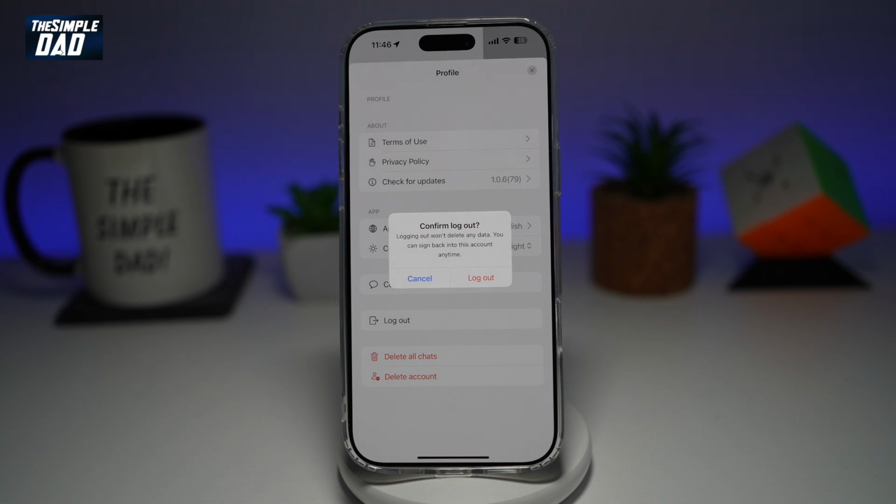So there you go guys, that is how to log out of DeepSeek AI Assistant app.